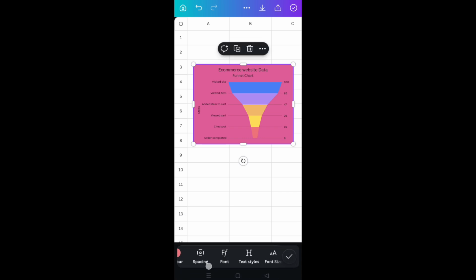Next comes the font, text styles, font size, color, format, transparency, and layers. These are basically the text formatting options. I have discussed all these in detail in my first Canva tutorial video, so just go and check out those videos. Transparency and layers are not of very much importance in Canva Sheets features. The position is also not important.